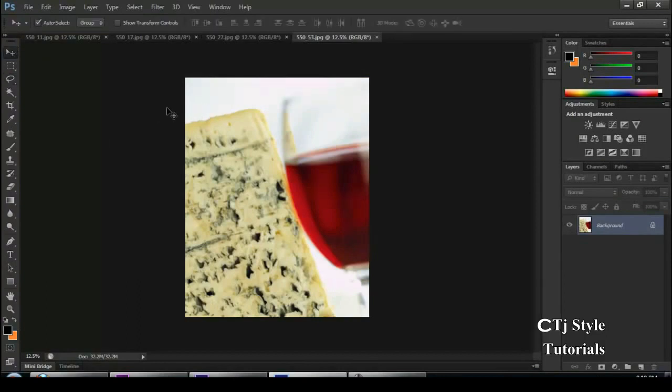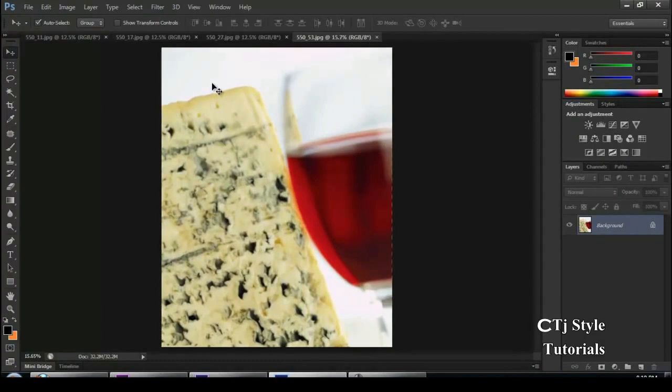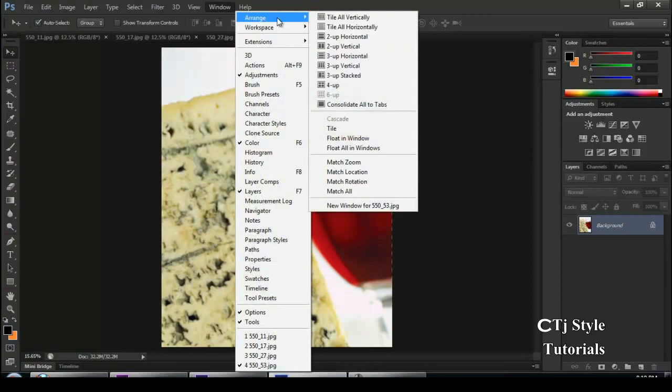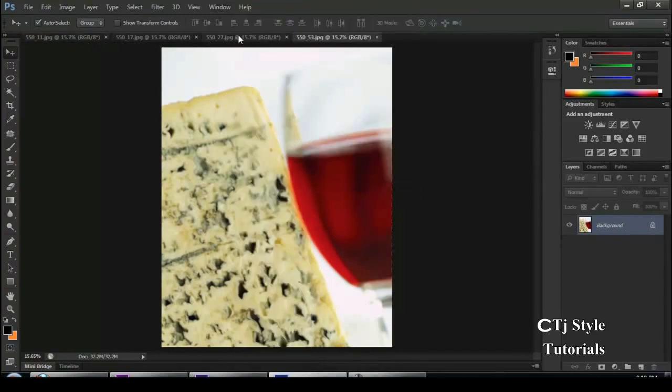Okay, alright, so I'm gonna go and do a Control-0 for fit and view command. Alright, and then guys, what I'm gonna do is I'm gonna go under the Windows menu, Arrange, and do Match All, so that I do not have to go individually to every picture and press Control-0.